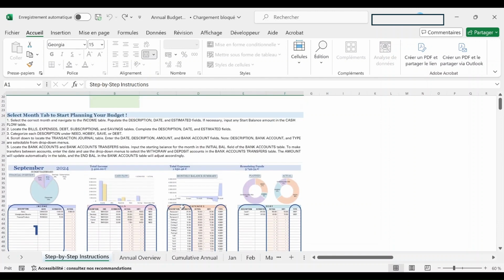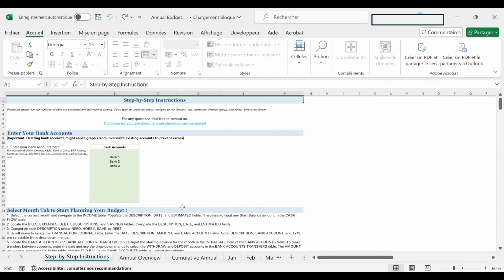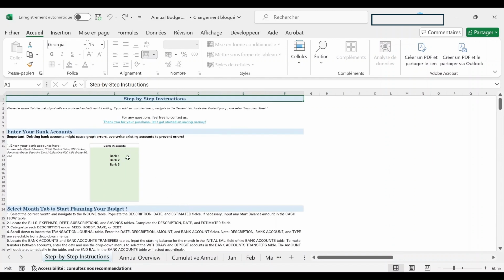Make sure to enter the names of your accounts here, and remember, do not delete the bank accounts. Simply overwrite them. If you delete them, you may have to begin again with a new copy, as this could lead to errors in your graphs. You can have up to 11 accounts.